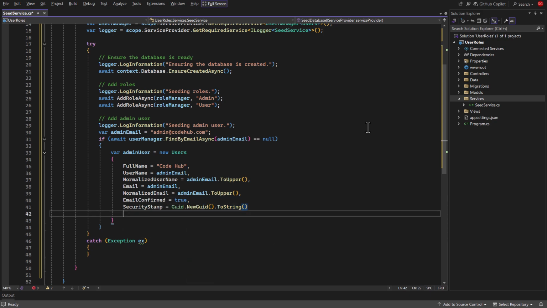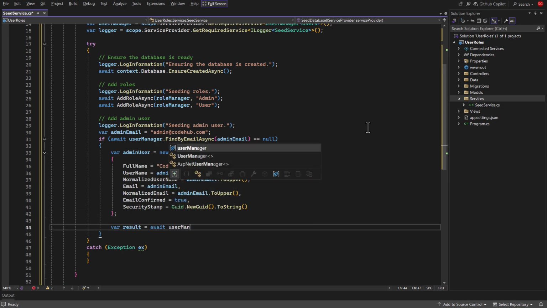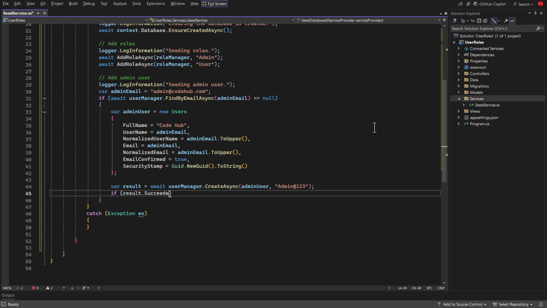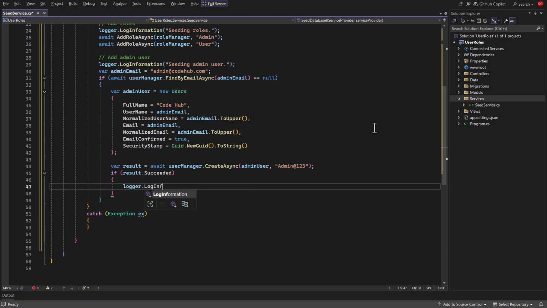Here I passed the email to both username and email because by default, Identity framework uses username for login. However, I want to use email for login, so I passed the email to username and created a separate FullName property to store the user's name. Then create a result variable and initialize it with the userManager.CreateAsync method and pass the adminUser variable and password to this method. Then use an if statement to check if result succeeded.